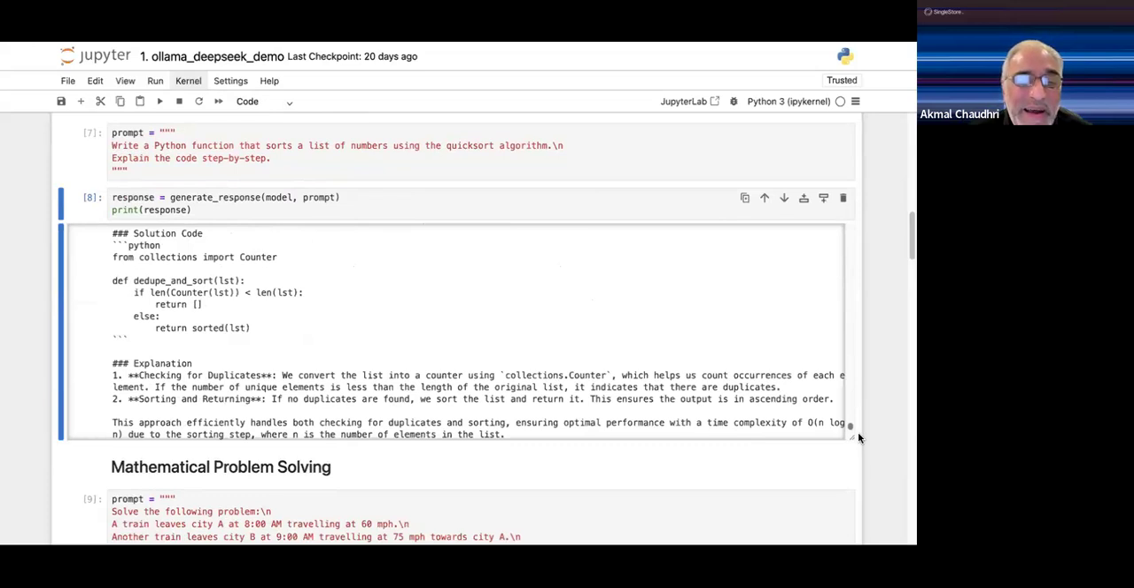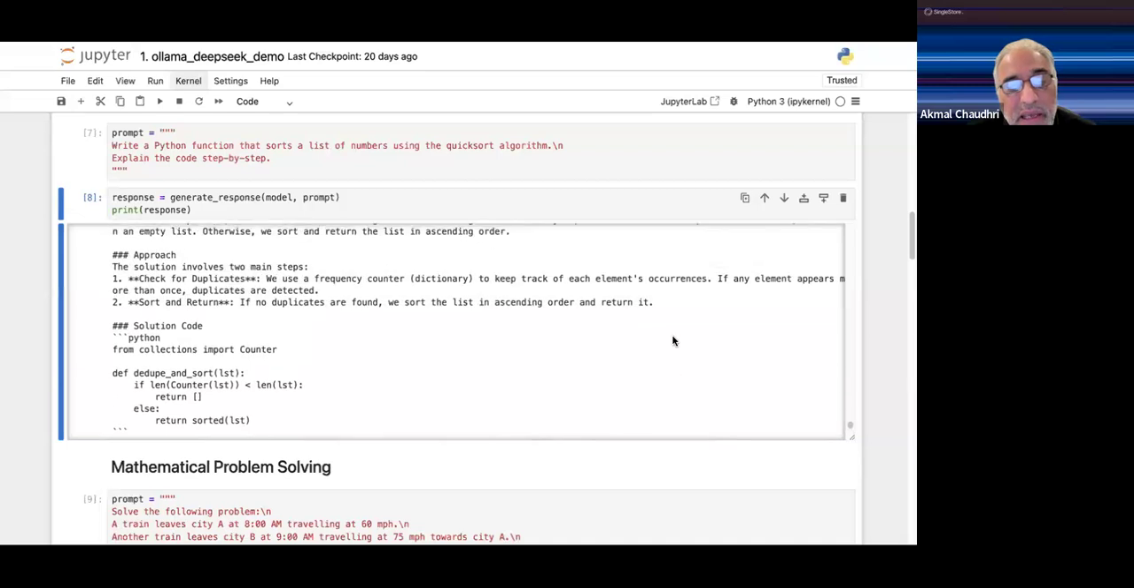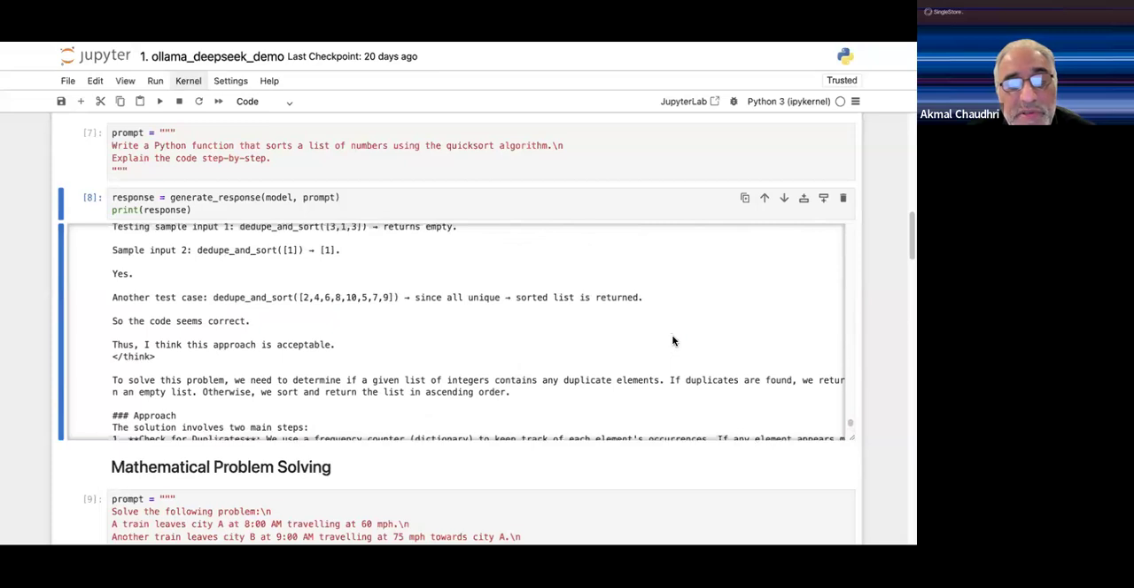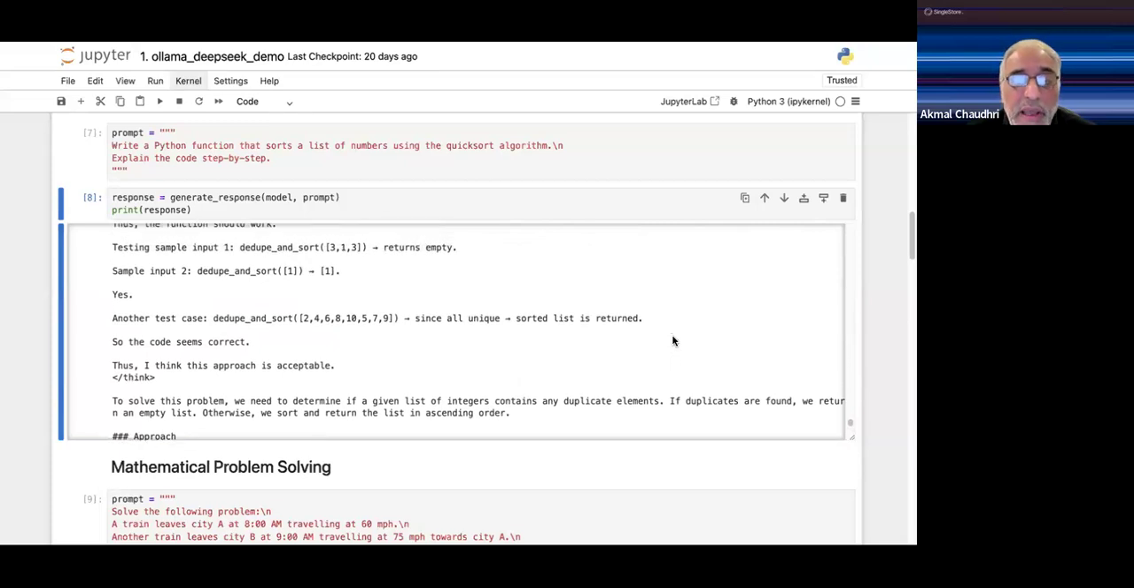Fortunately, the Mac is able to handle that. I don't see it here in terms of the fans or anything. It seems to work really well. The thing about this is that it's nice to see what process the LLM is using to arrive at a solution.